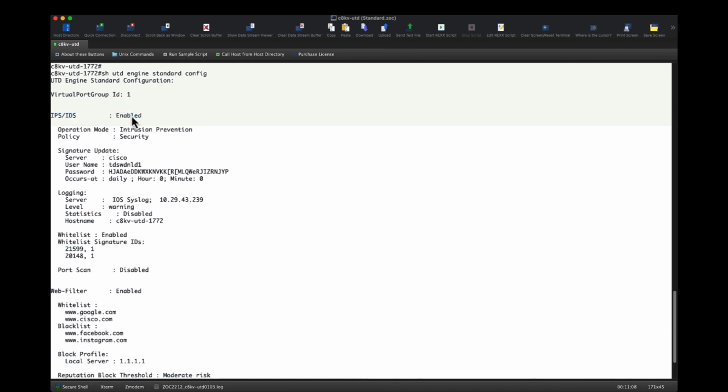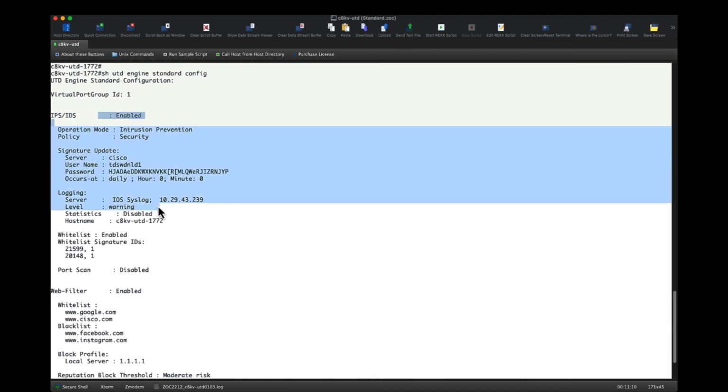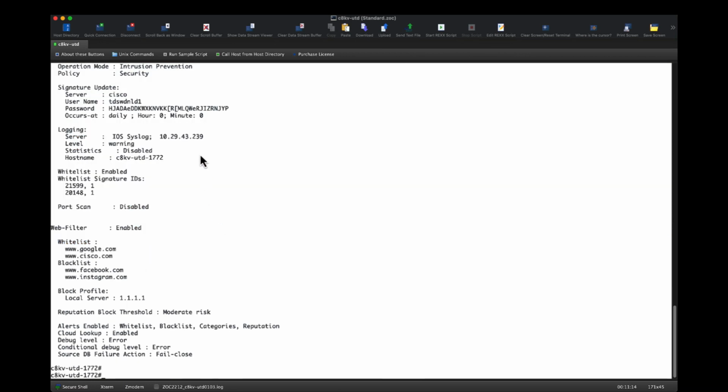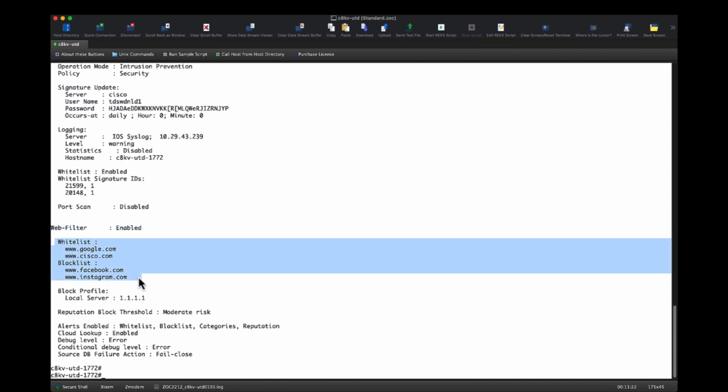So here I do have it enabled, and I do have a separate configuration for it to make sure that it is protecting my network. But I'm going to focus on the web filtering section here. So I do have my web filtering enabled as well. I do have my blacklist and whitelist, so I'm able to go to google.com and cisco.com without having to go through the URL engine lookup.